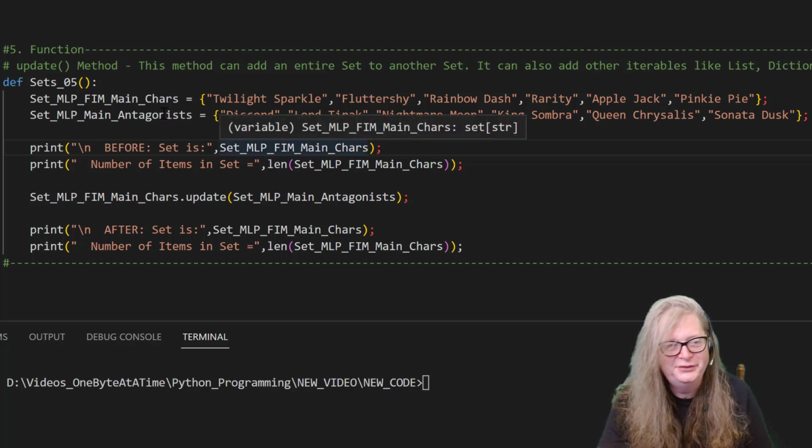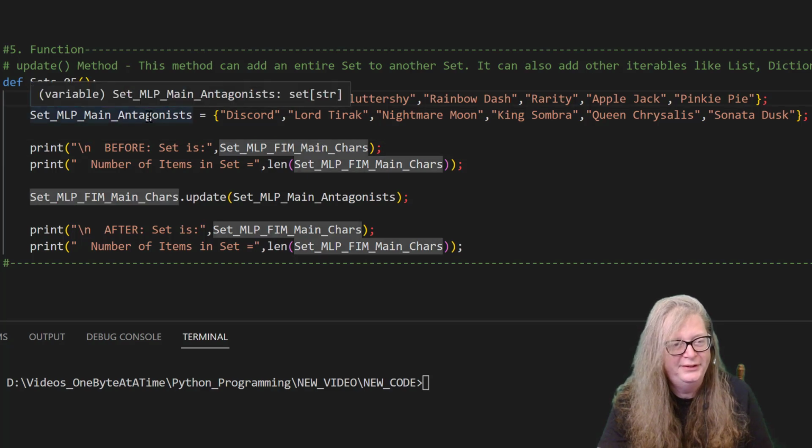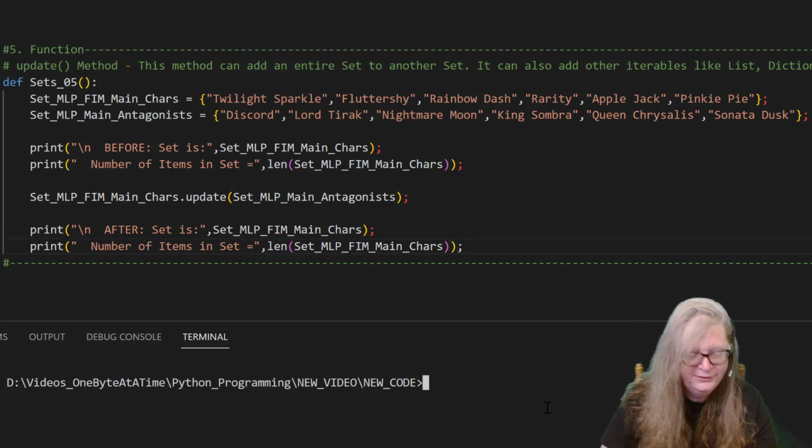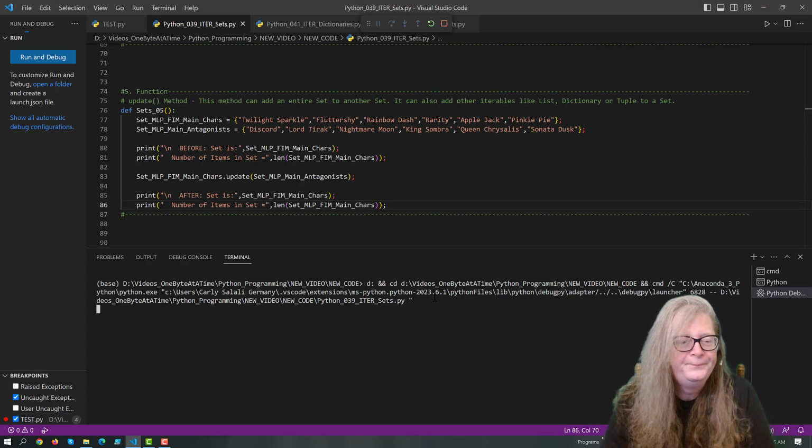But to illustrate, we'll create 2 sets here, main characters and antagonist. Before, again, we're going to call length. We're going to use update to combine those 2 sets together. And once they're combined together, we're going to display the length again, okay? The number of strings in the set. So I'm going to hit F5 to run.